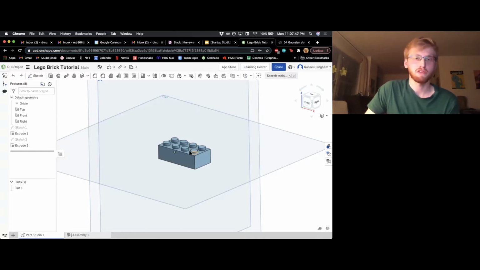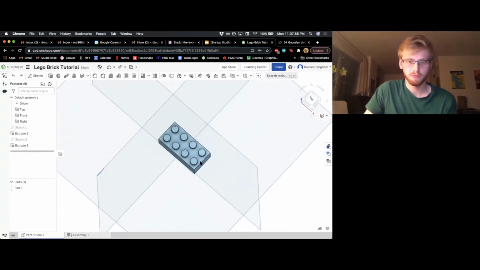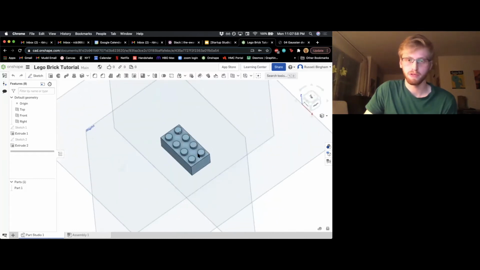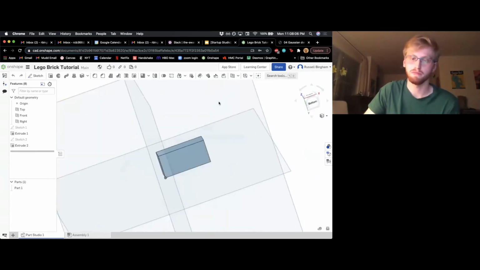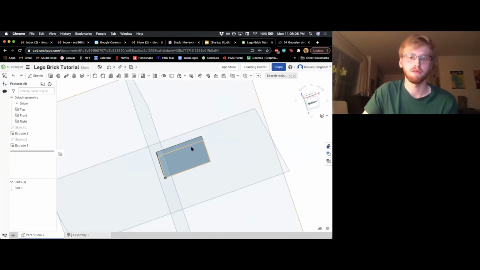So we left off last time in Onshape with this nice recognizable Lego brick design. This is cool and all. It's super recognizable, exactly what we expect a Lego brick to look like, but it's actually missing some really important features. These nubs on top don't really have anything to click into if the bottom of our brick is flat. So we're going to model the geometry at the bottom of the brick, which is a little more complicated in this video.